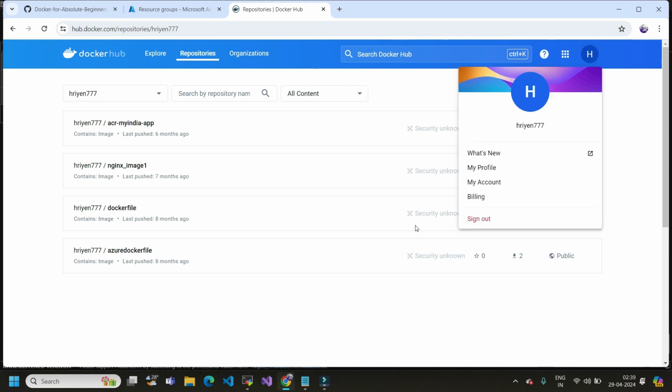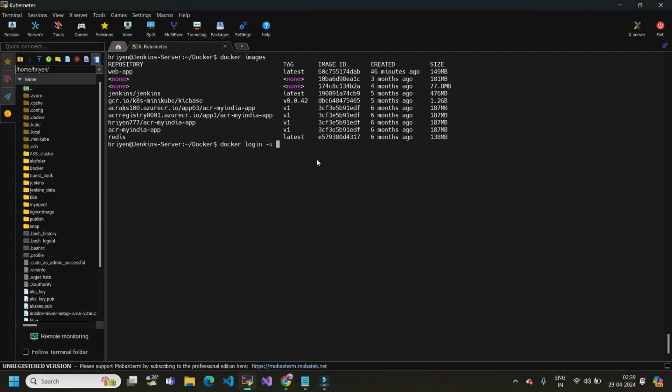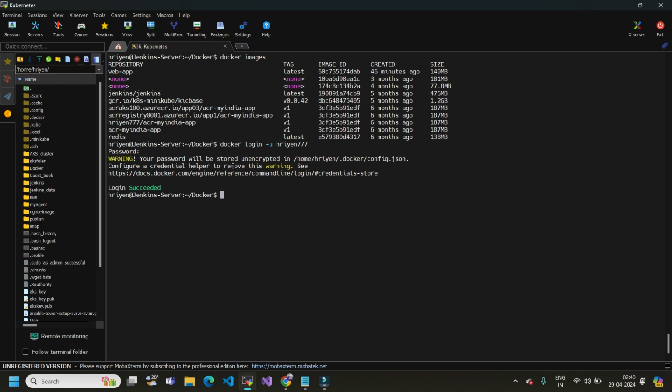I can copy it from here or from anywhere. This is my Docker Hub username. So let me copy. As I type docker login and specify the username, I'm going to type my password now. All right. So it has successfully logged in.